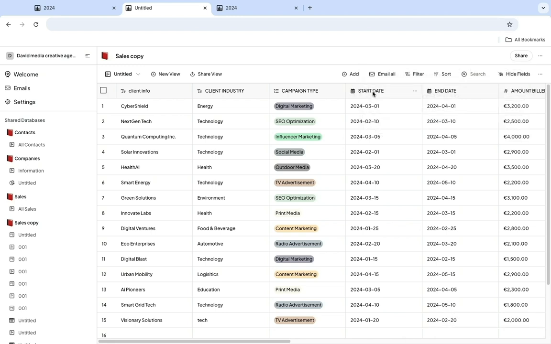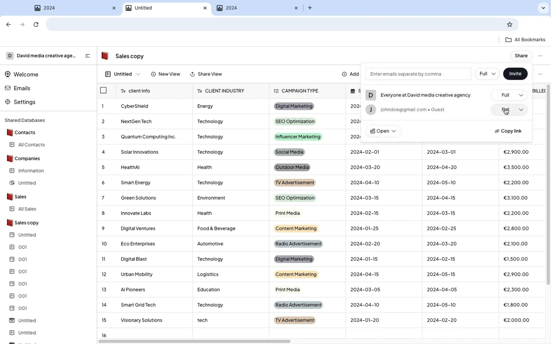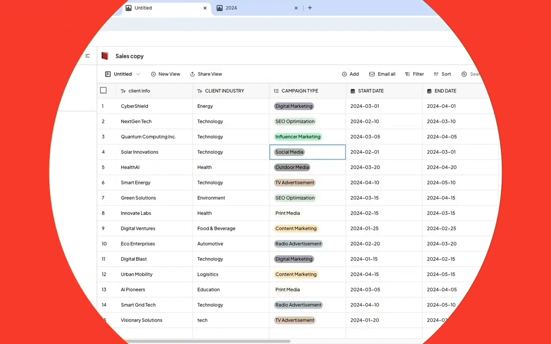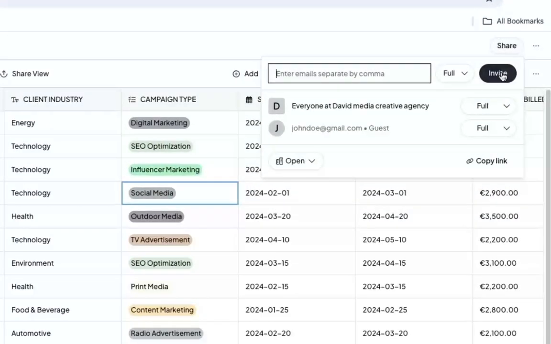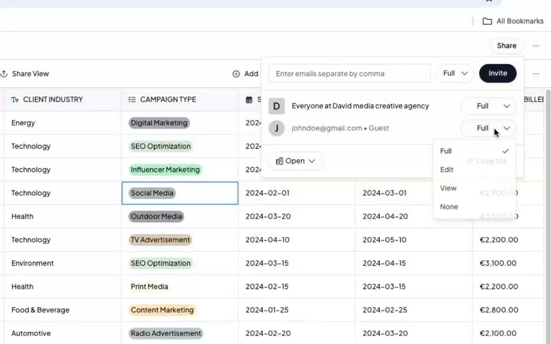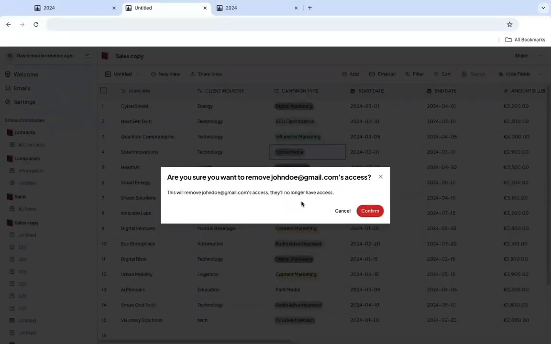To update members' permissions on a page, click the Share button on the page. Find the member and choose the desired access level. To remove a member from a page, click the Share button on the page, find the member, and choose the access level as None.